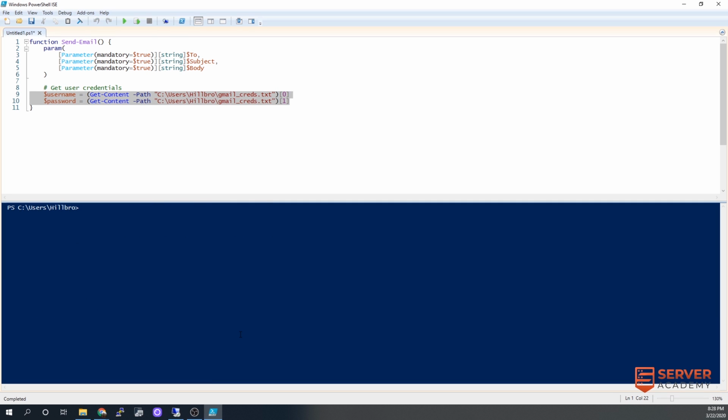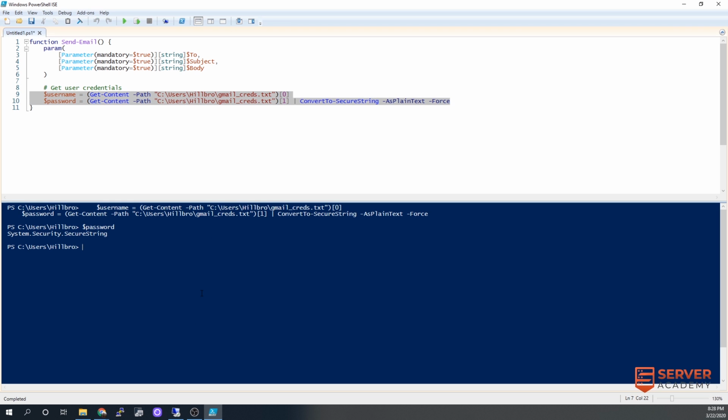Okay, now I'm going to type CLS and clear the screen. Now we need to convert this to a secure string. So we're going to say ConvertTo-SecureString -AsPlainText -Force. Now let's rerun that. I'll highlight this, press F8, and the password will now come out as a System.Security.SecureString. Okay, so this is a password that we can actually use inside of our script.